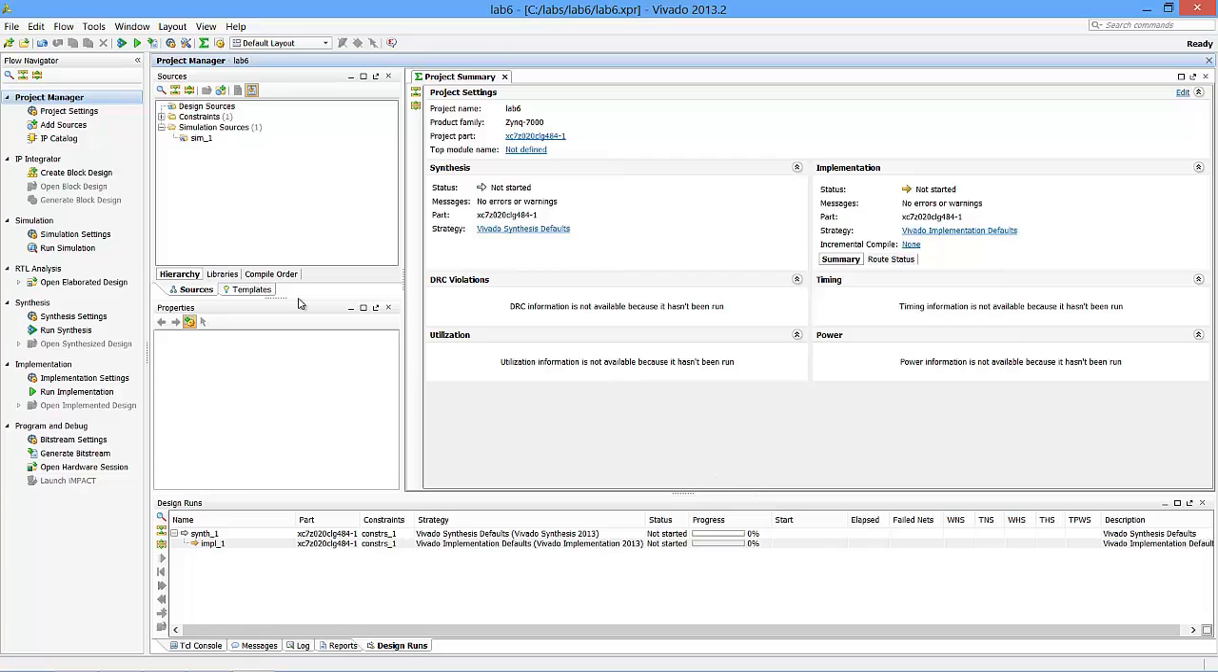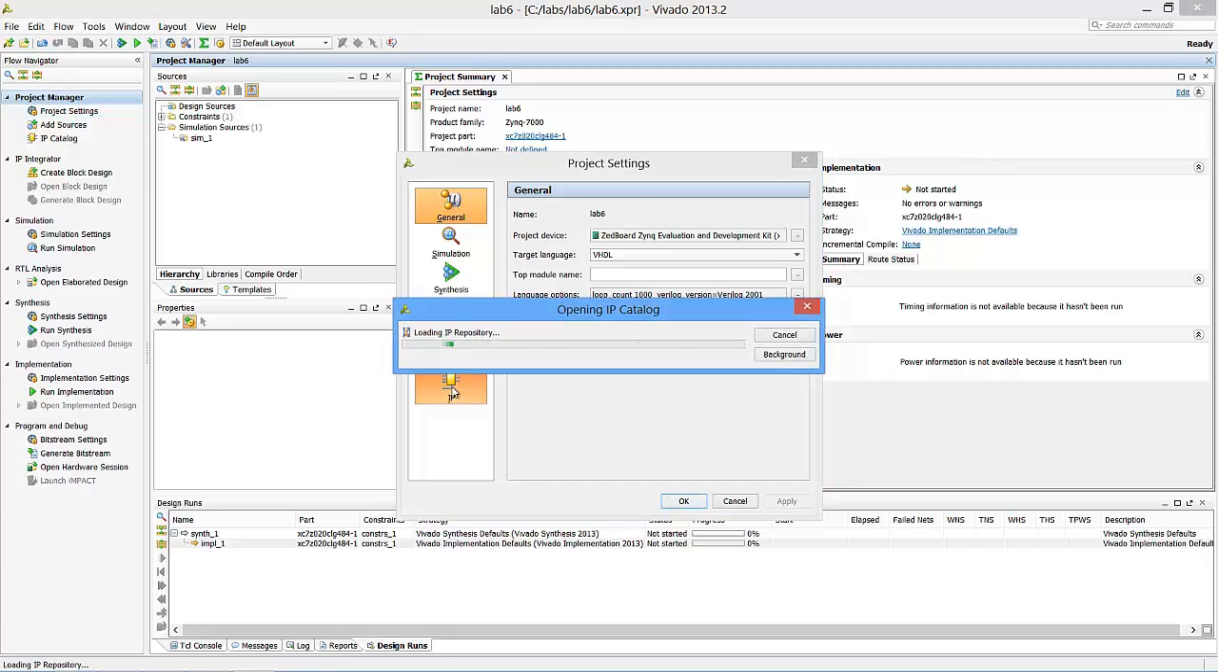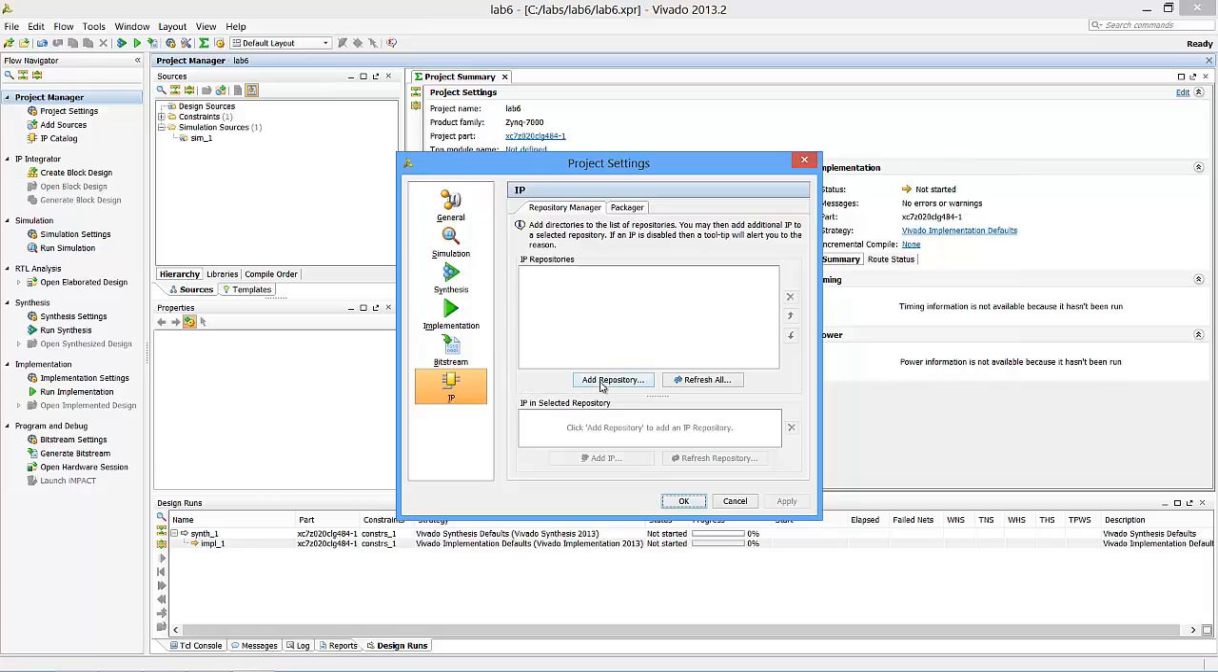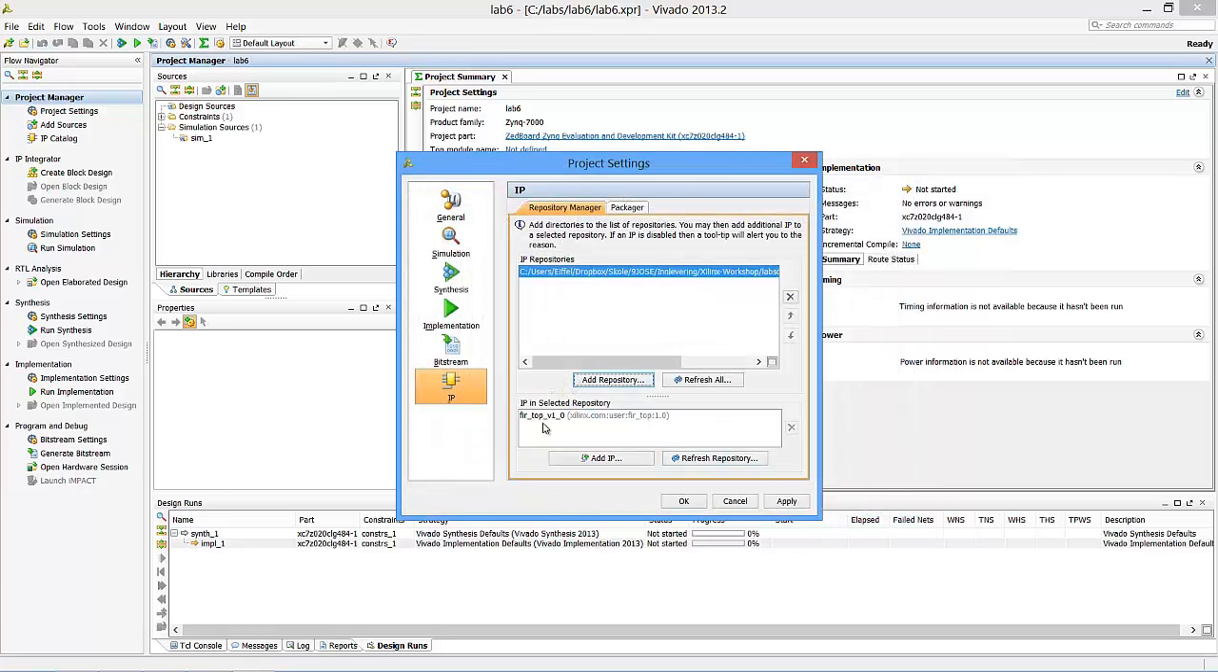Now, the first thing we'll need to do is to click on Project Settings, then go to IP and add a repository. The repository is the file that you got from the internet. It's located in lab source, lab 6, and then FIR IP. Select FIR IP and then select. Please note that it's now written FIR top v1.0 in this window. Then click OK.